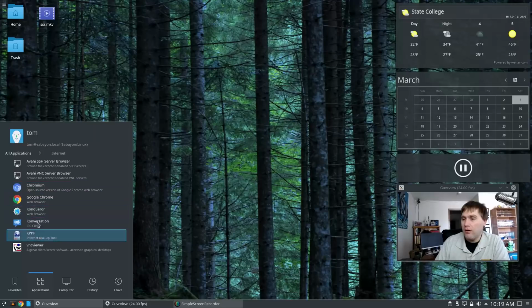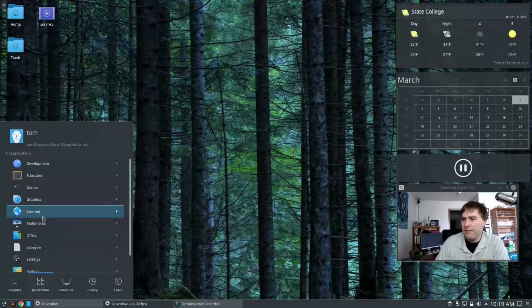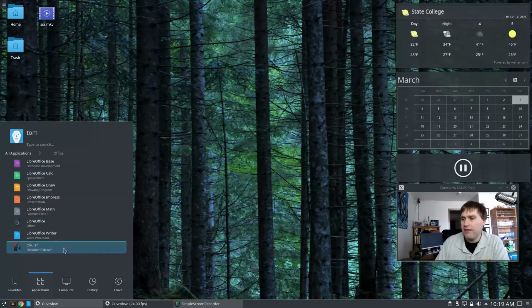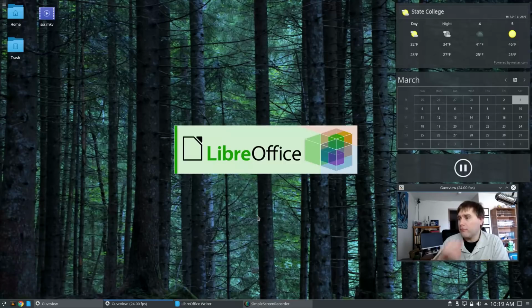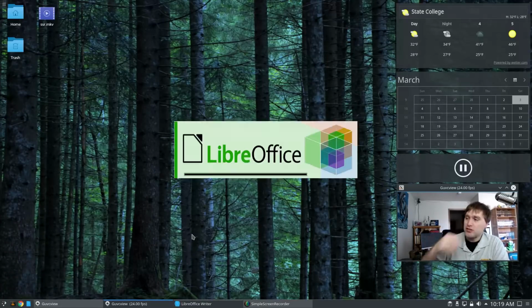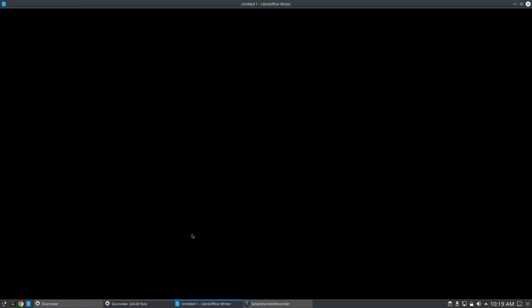You'll see there is no email application, and even under Office, there's no email application installed. I did not actually look at what version of these we have. Let's just open up the LibreOffice Writer. So it looks like we are getting version 6, from the splash screen there. So that's actually good. We are getting very, very up-to-date packages.